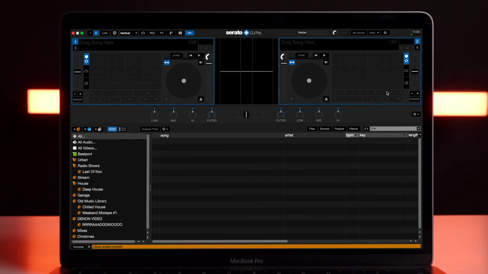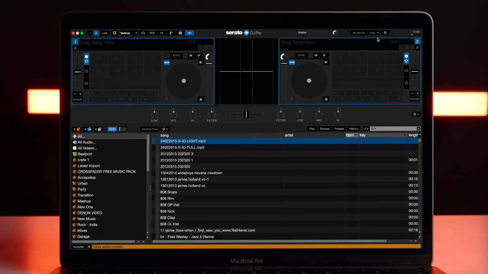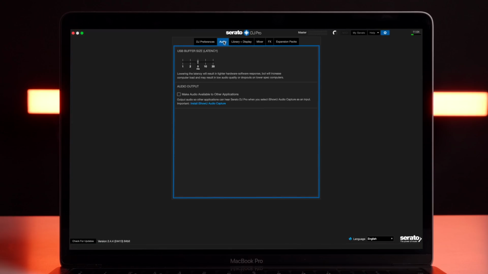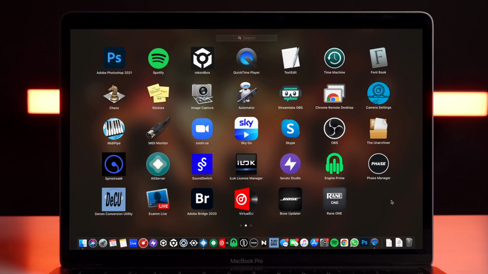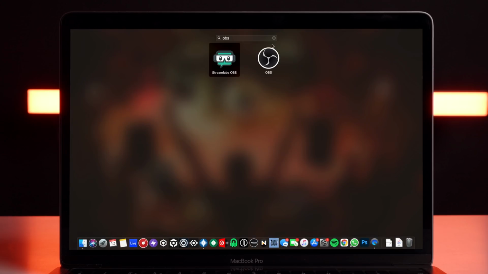Now the computer has restarted, we can go ahead and reopen Serato. And we want to go back to the same area we was at before. So open up the preferences, go to audio. And now if we tick make audio available, it just ticks. There's no more warnings to download another piece of software. So now this is ticked, we can go ahead and open up our streaming application of choice. So I use OBS. I'm just going to go ahead and open up OBS.